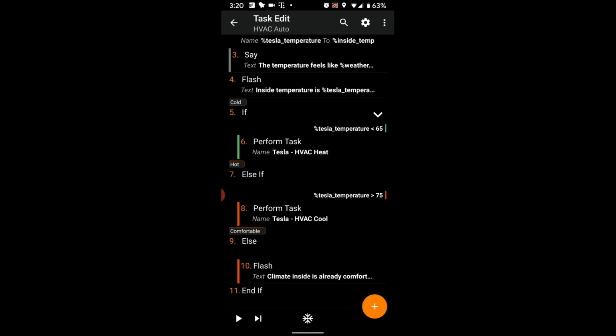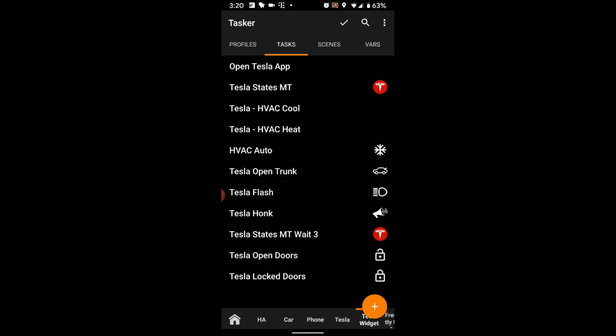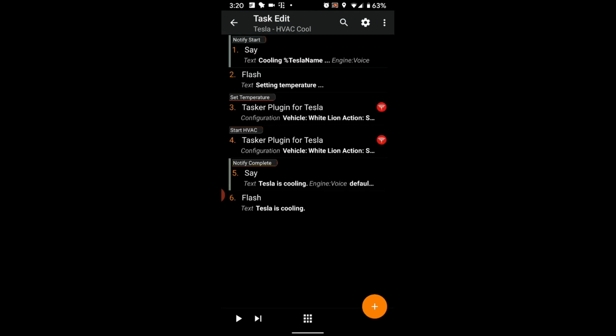And if you take a look at the other ones, the HVAC cool and HVAC heat, I'm just going to show you one. The HVAC cool basically again is a Say. I don't want to say the information out loud, but it's going to flash setting temperature, and then you can put the variable if you wanted to, whatever you want to set it to. The Tasker plugin comes in. That's where we're going to do the action for the temperature. We're going to set the temperature. We're going to start the AC. So those are two different tasks that we have.